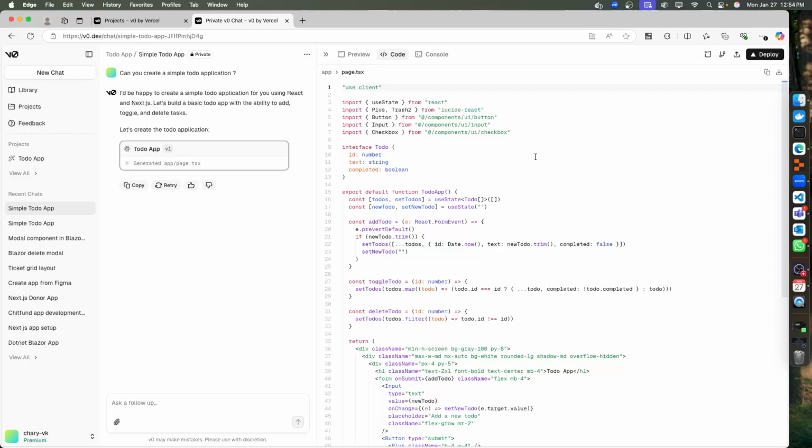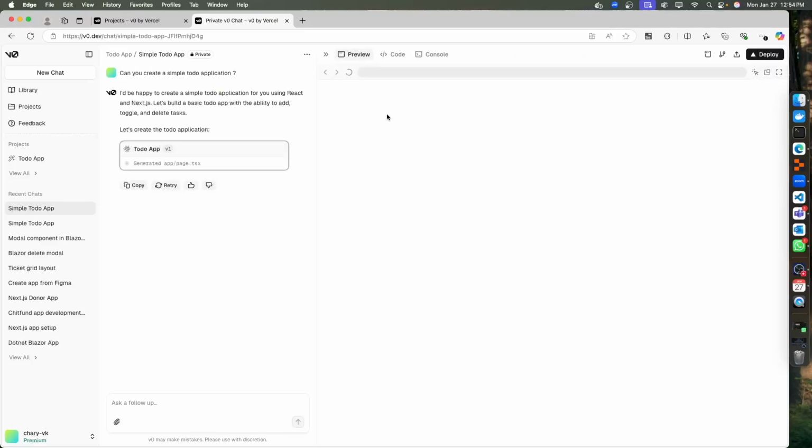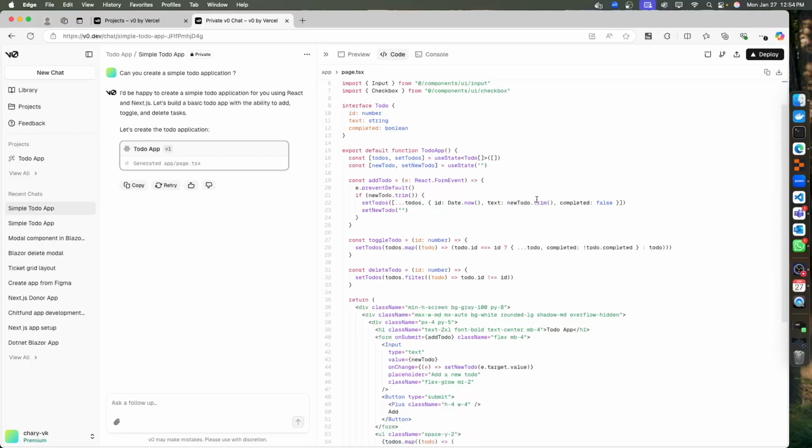So in this page.tsx file, in the code we are able to see that it is using the React useState and some icons from Lucide, plus and trash icons, and also the button from shadcn and the input from shadcn and all those things. And it also created two state variables, which are todos and newTodo. Todos is the array type, and the newTodo is the string type.